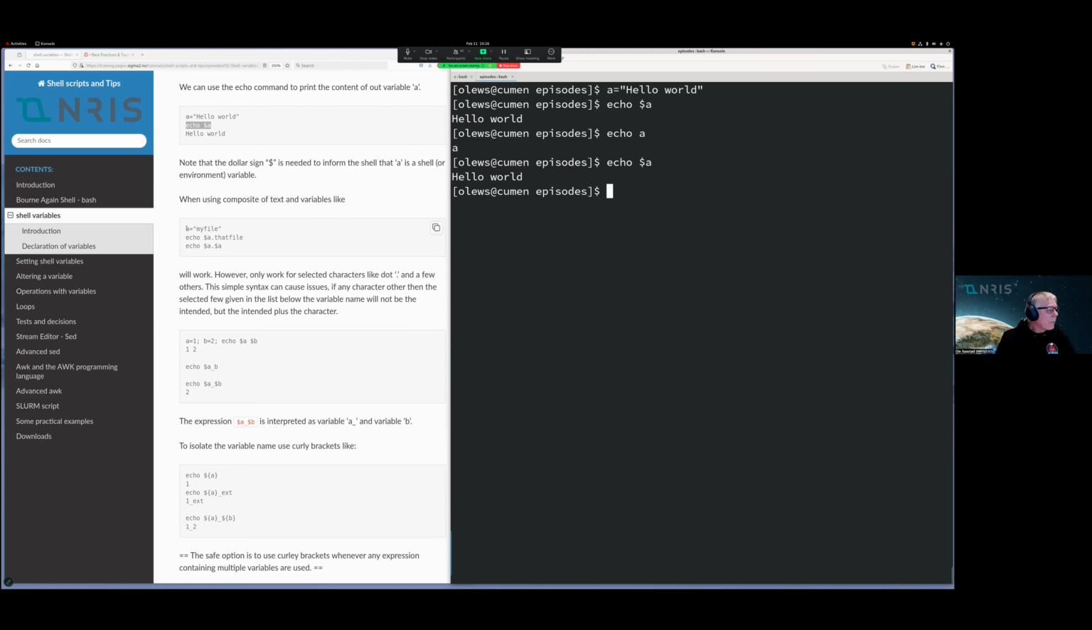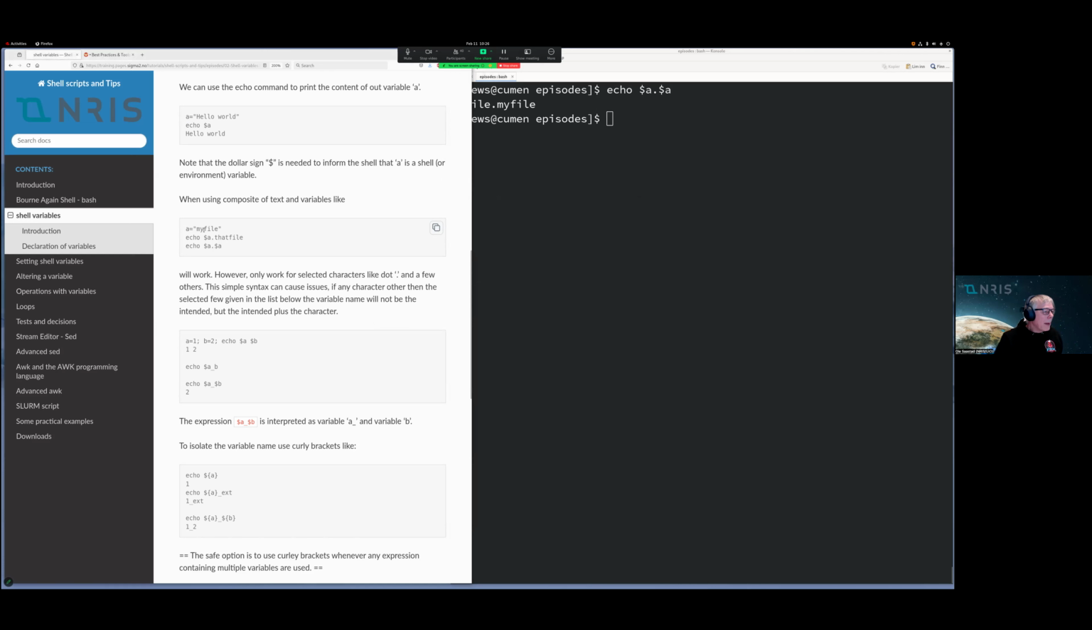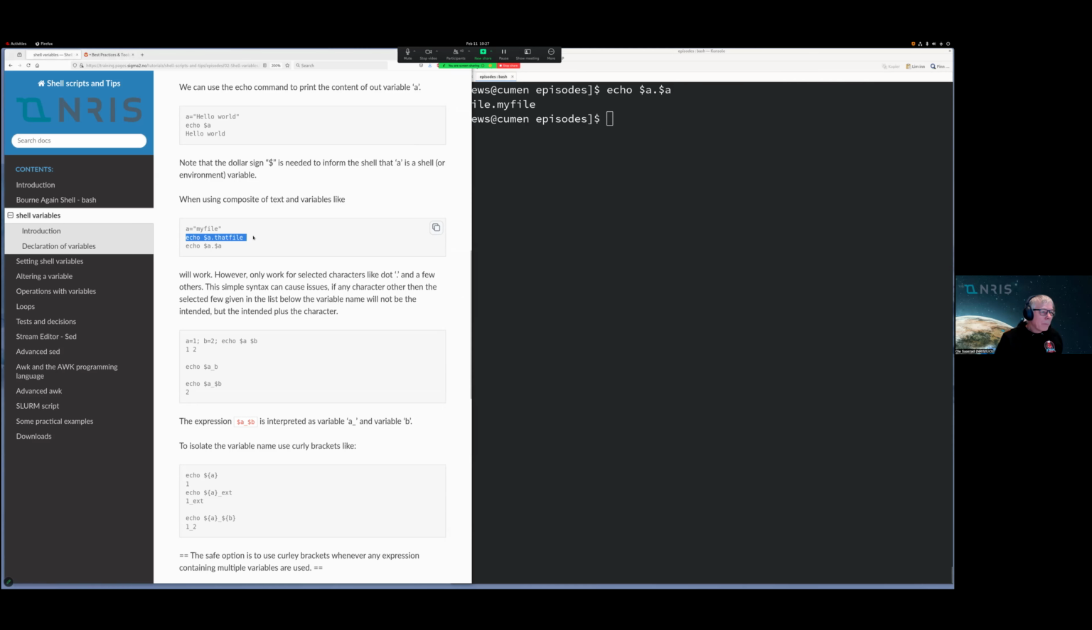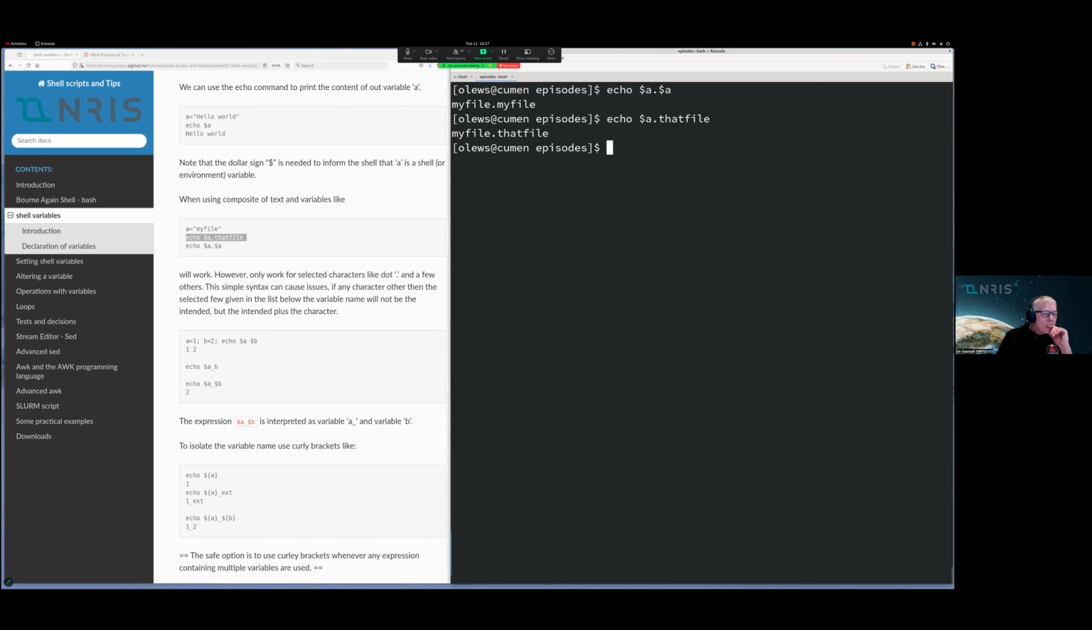So that's how you identify that this is a shell variable. We also have putting things together. Now we are in a territory where you could be in trouble. If I say now echo $A.$A, of course that will echo my file, and the dot is one of those characters that can be used as a separator. If I say something like this, it will take the text here and append after the dot.